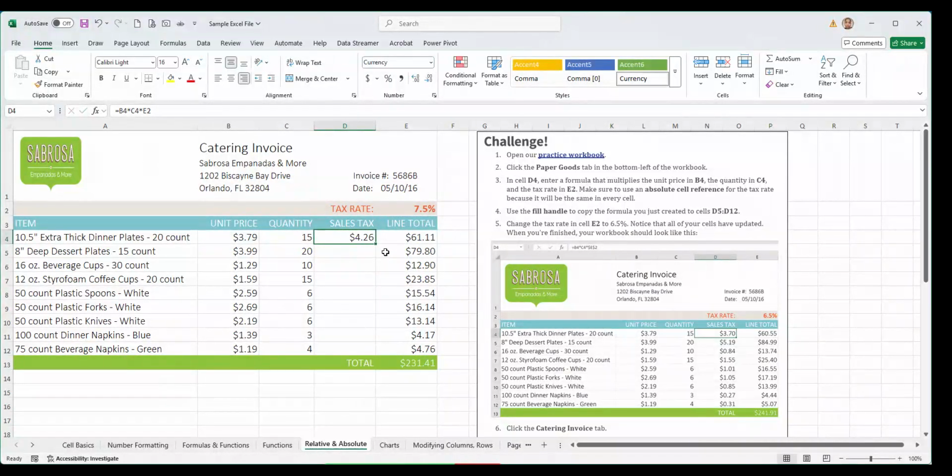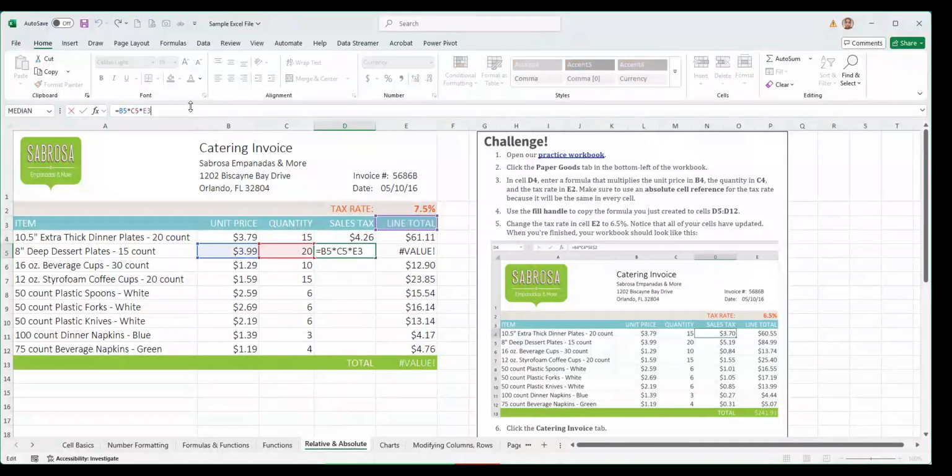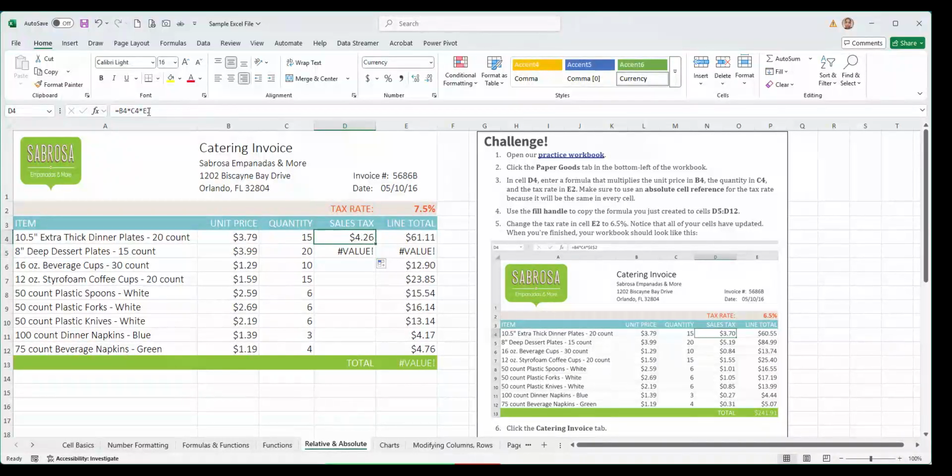The sales tax is $4.26. So with that first copy, everything moved down a line, so did the tax rate. So instead of multiplying by 7.5, we're multiplying by the line total, which is not even a value. So you see the value error. It's saying, hey, there's no value here. So what are you doing right now? Okay. So I'm going to press escape and go back.